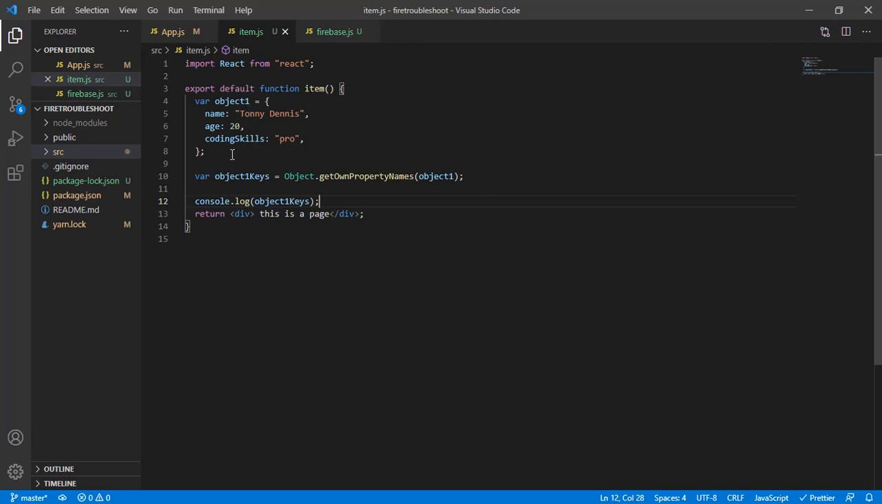At times you would not want to return the property keys, but rather a variable that will return the property values. Let's say instead of returning name, it will return Tony Dennis, it will return 20, and it will return pro. How would you go about that? That is very simple.